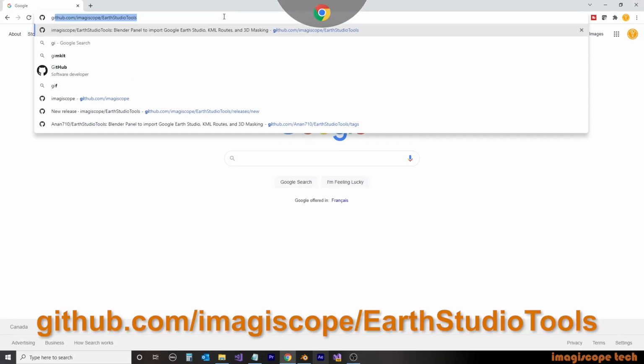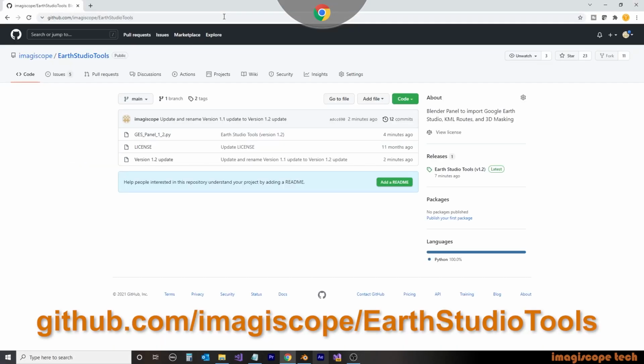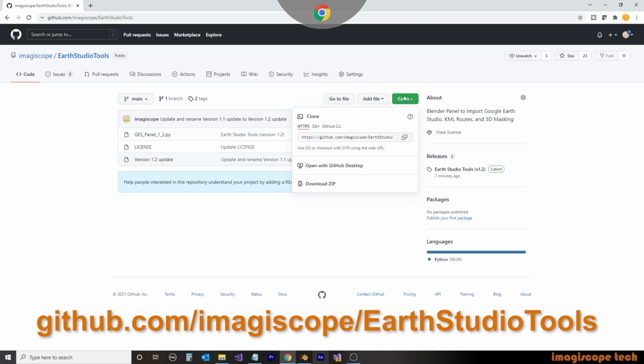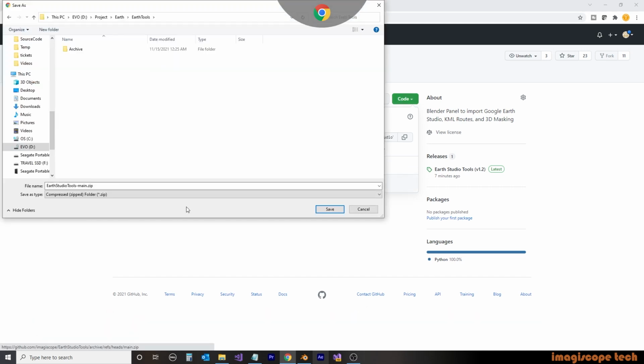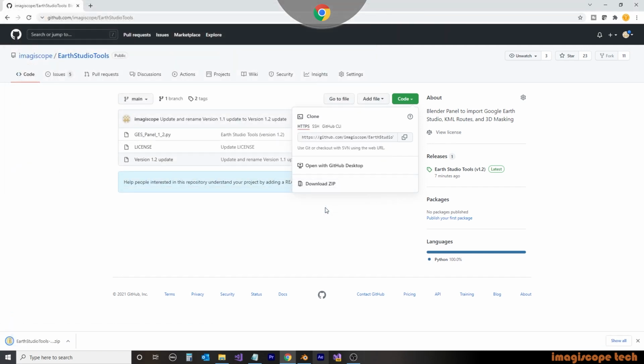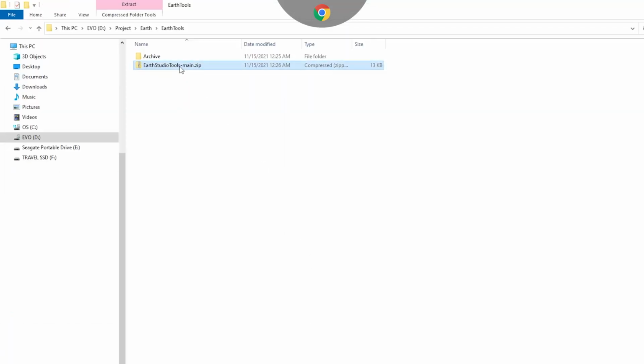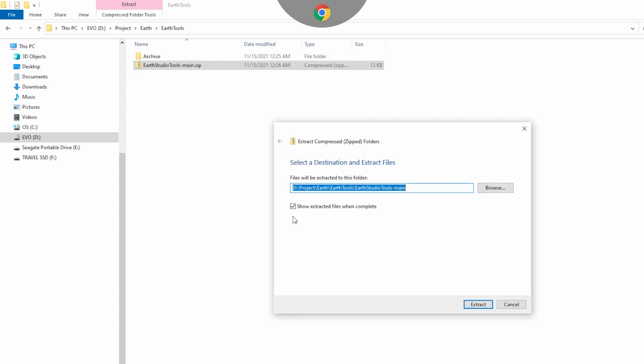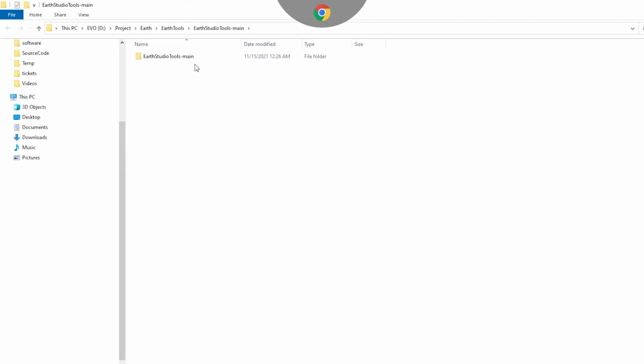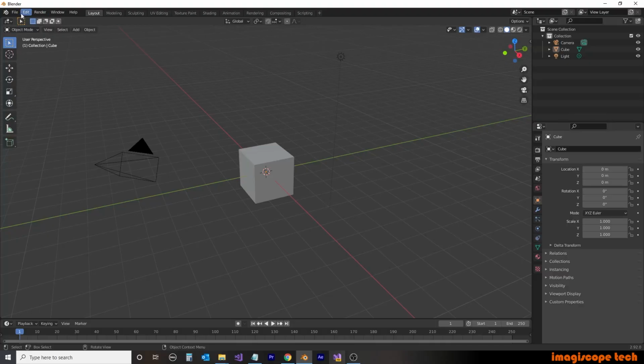So let's get started by downloading the add-on. I'm just going to go to github/Imagiscope/Earth Studio Tools. Links in the description below. We'll go on the code section and then click on Download Zip. We'll save the zip file to our computer, then jump into the folder where we downloaded the file. We'll extract the zip. And then, as you can see within the folder, there's the GES panel 1.2.